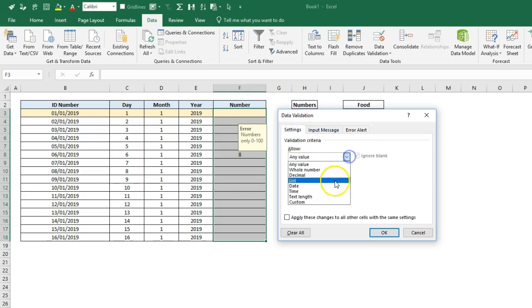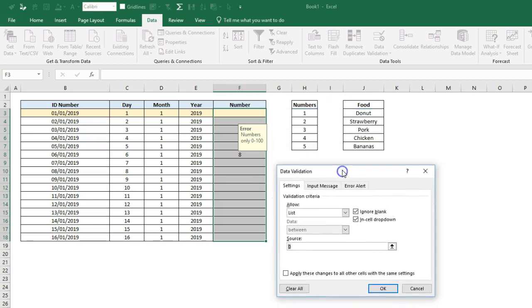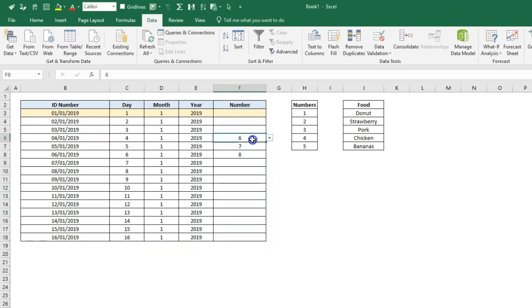Instead of Any Value, instead of Number, I'm going to use List. What List does is it means I can create a list of things you can put in there. I can type it in, as in, let's say, Jed, comma, John, comma, Peter. So if I go OK, in here, let's just clear this up, I can only choose Jed, John, or Peter.